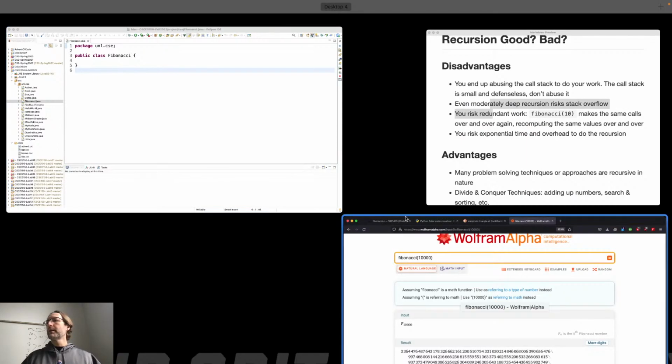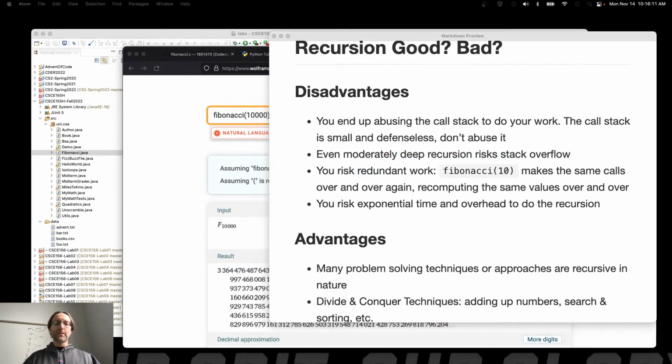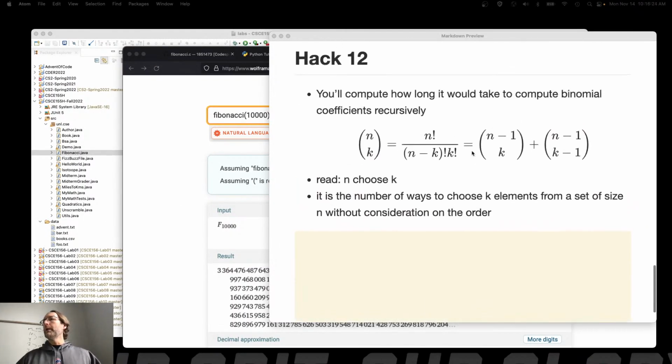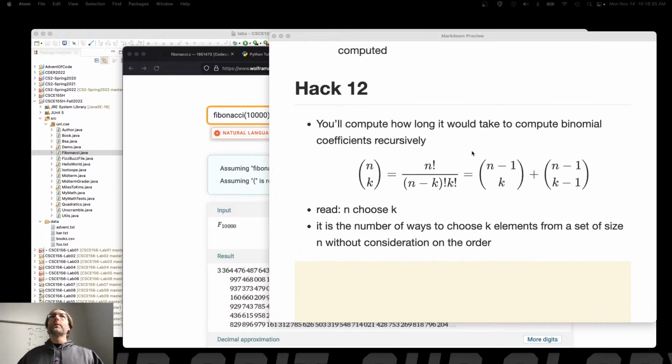All right, then. One last thing that I'll mention, I can mention it next time too, but you're going to be basically doing the same thing that we just did, but on Hack 12, and you'll be doing it for binomial coefficients. So I just want to make sure that everybody understands what they are. Otherwise, make sure that you carefully read the handout.